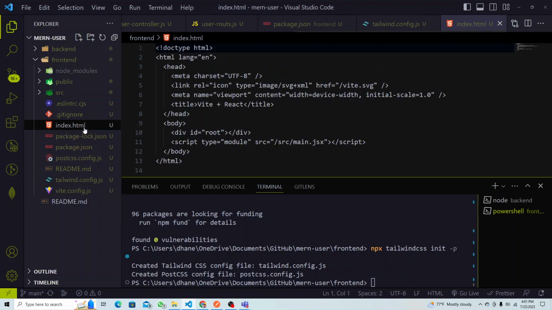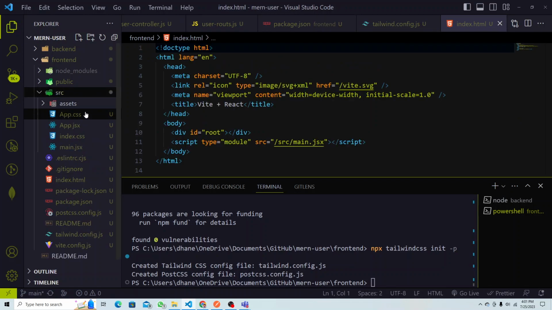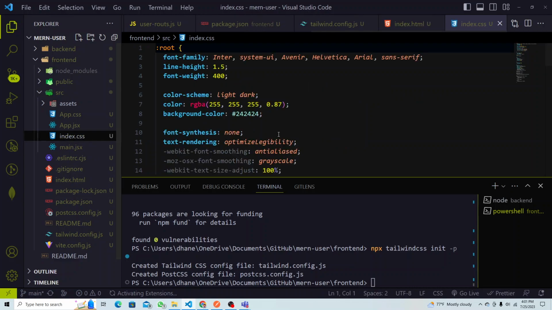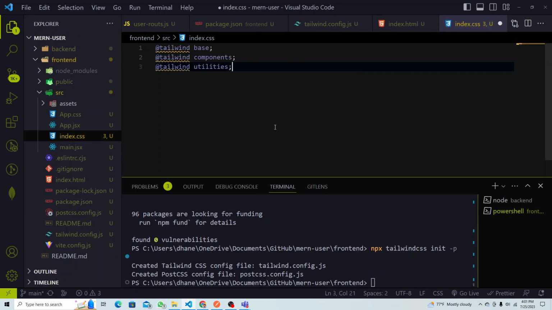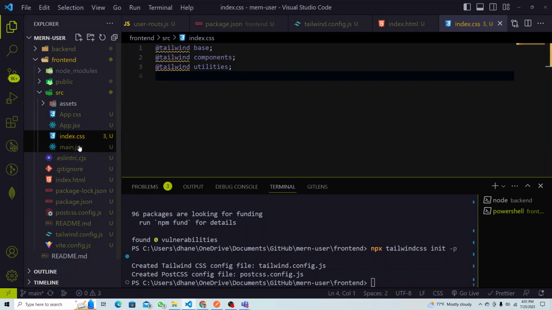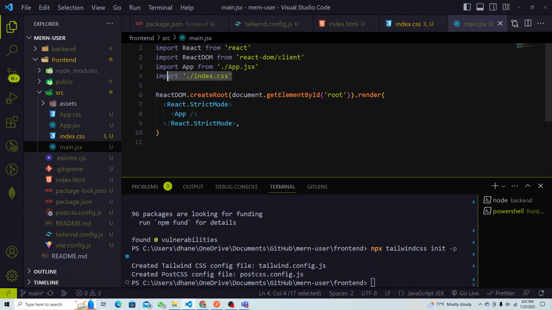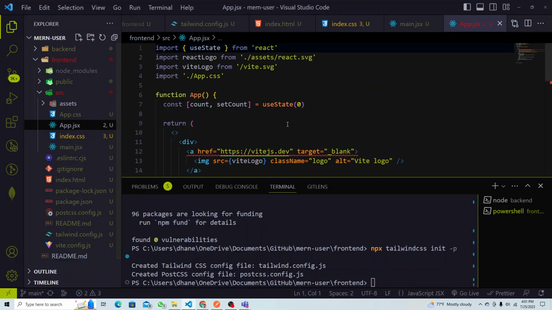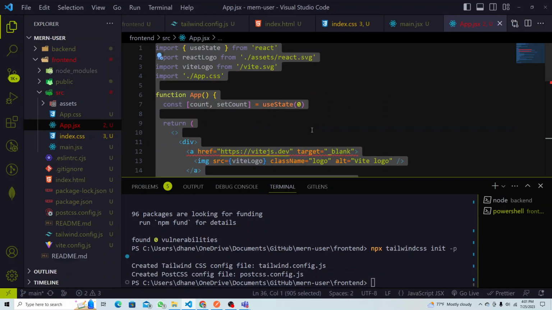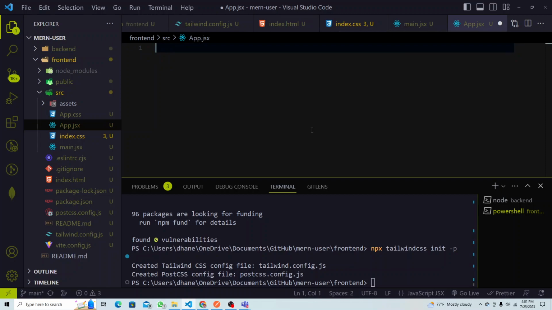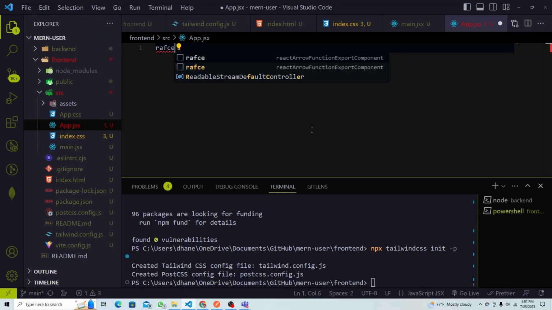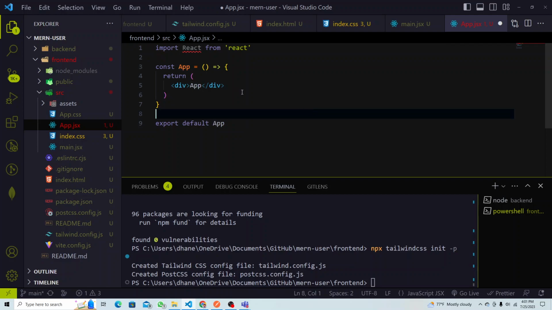So where is that index? This is the HTML, source folder, index CSS. I will remove everything from here, clean this up and add that. If you look at this CSS, it will be imported in the main.js, I believe. Yeah, main.js, that's the root. And App is here. So I will just delete everything from App. React arrow function create, did not work. Why? Save, React arrow function create export. Okay, I have the App ready now.